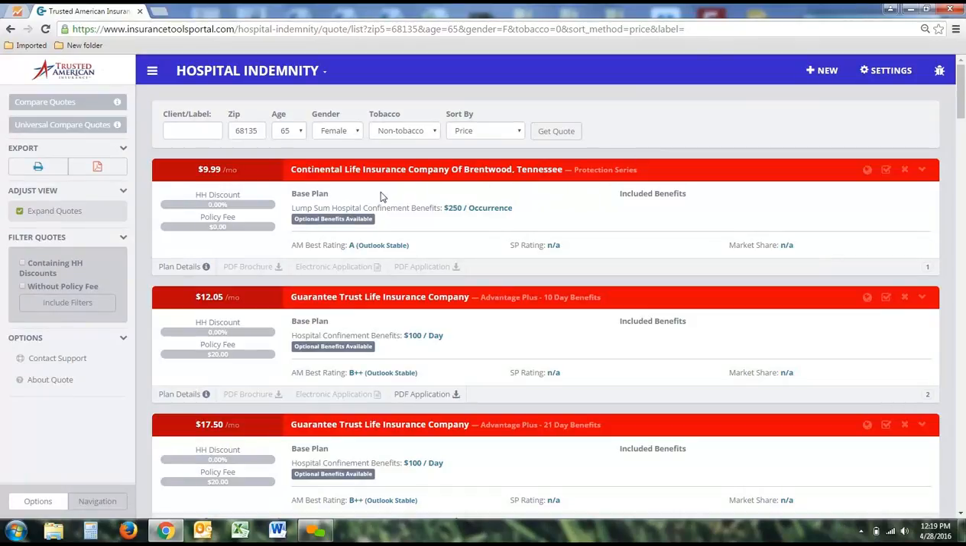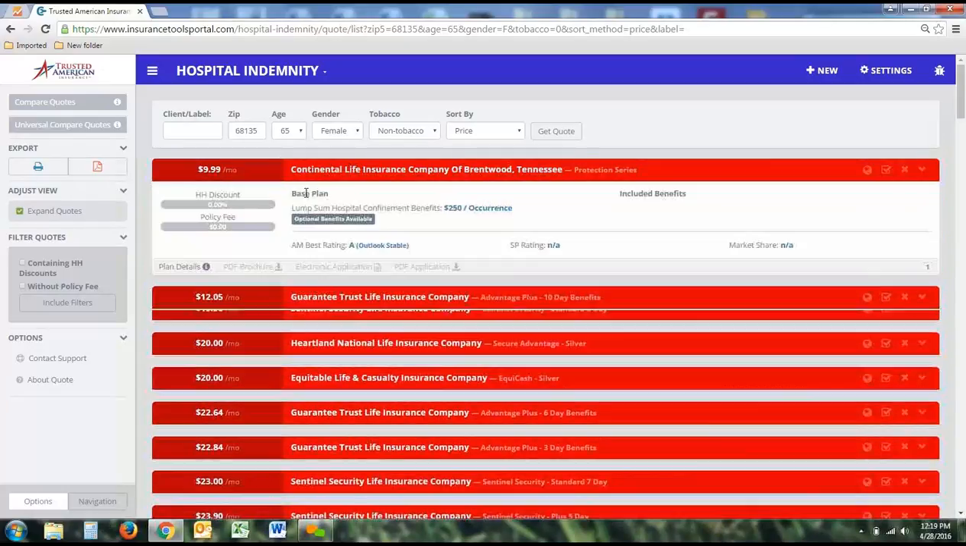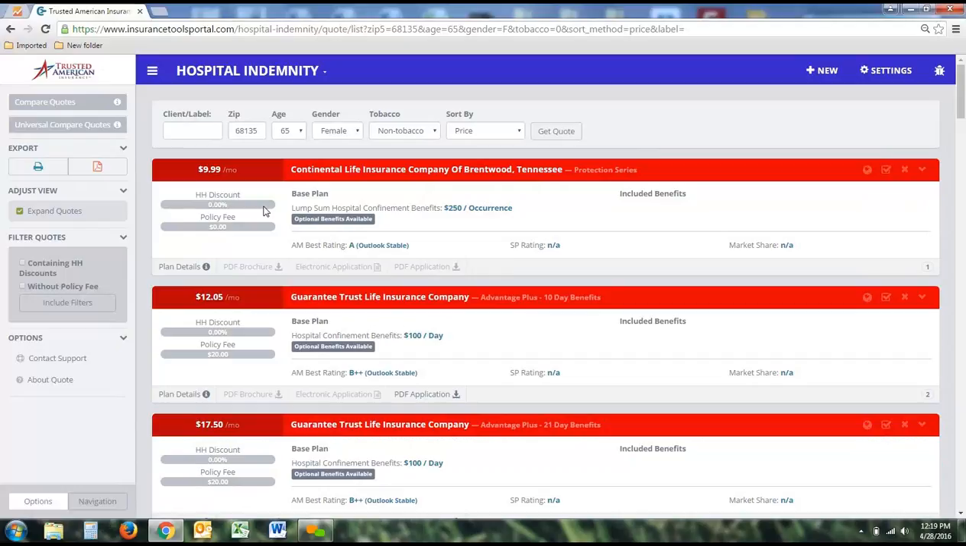What we're going to do here is give you the base plan for these hospital indemnity plans. We'll give you the price per month, the policy fee, and the household discounts. All the compare and universal compare quotes are here, as well as the export features that we had talked about. We also have a simpler view in regards to the companies. And if they do have a household discount or a policy fee, we'll label that with the companies.